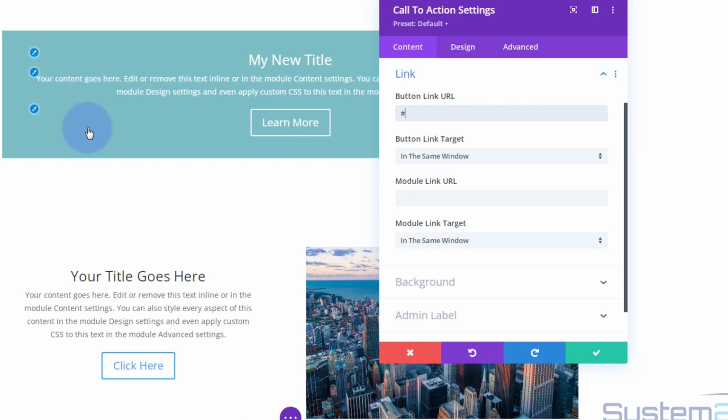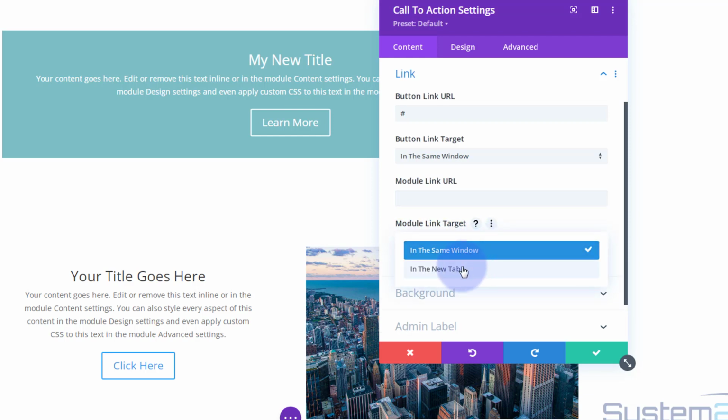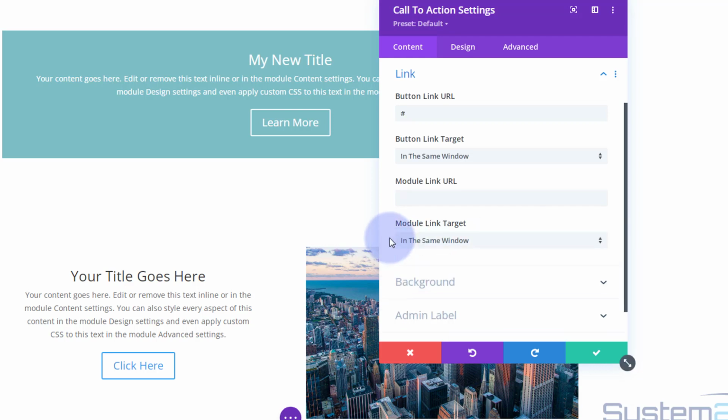If you want to link the actual whole module itself to a different URL or even the same URL so that when they click anywhere on the module as well as the button, you can take them somewhere, you can put another link in there. As always, best practice, if you're linking to your own site, keep it in the same window. If you're linking off-site to somebody else's site, open it in a new tab so that your site stays open.